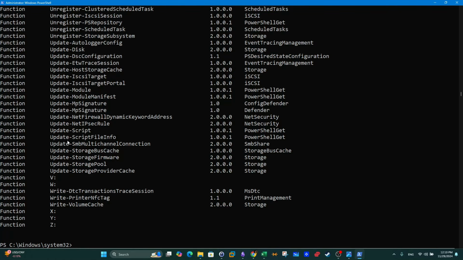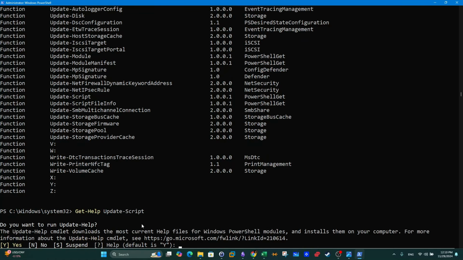Let's say we want to use one of them, but we don't know how to do it. So we can use what's called Get-Help. There is a cmdlet in PowerShell that allows you to view the basic usage of any single command from here. Let's say you want to get familiar with Update-Script. So what you're going to do, you're going to type Get-Help followed by the name of the command. The name of the command is Update-Script. So I paste Update-Script here and I get basic usage.